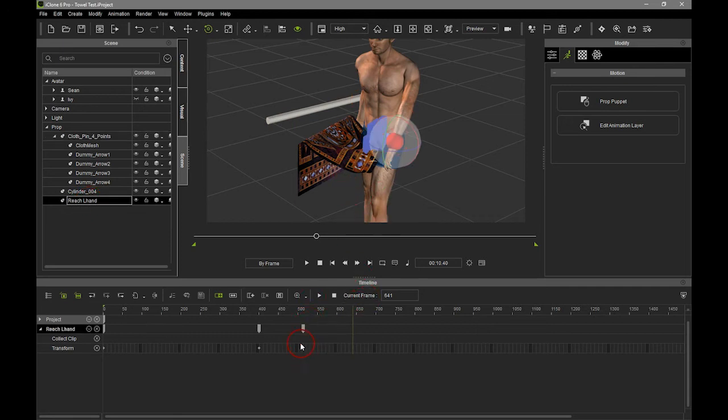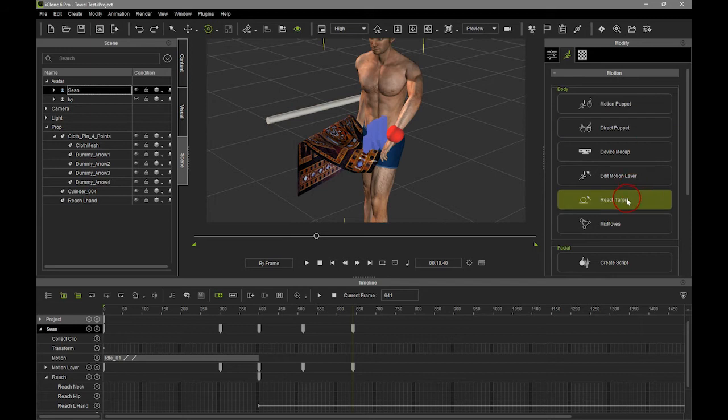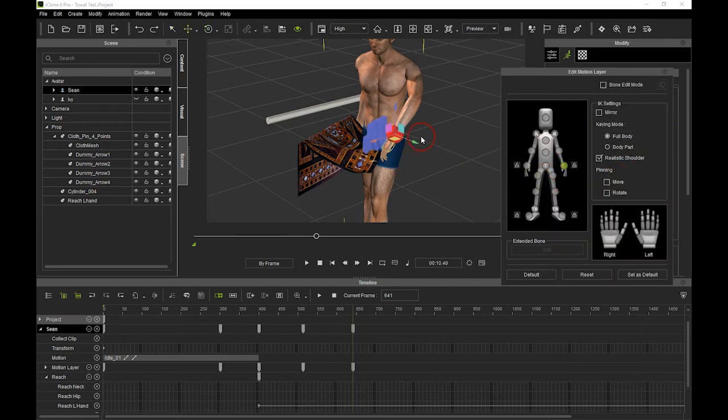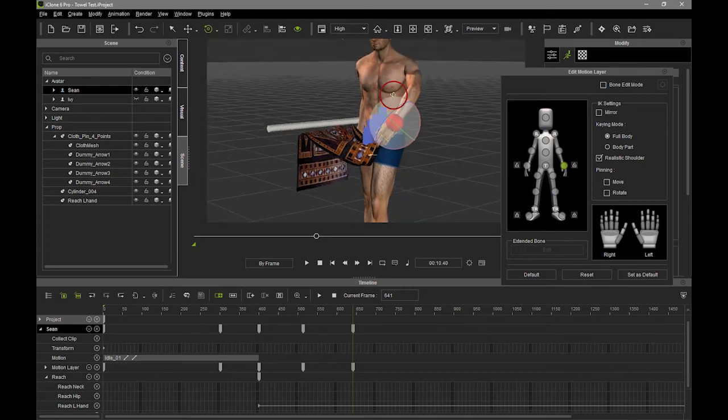So again, let's make some mods to the reach, and roll. Of course, I'm actually rolling the reach, and it doesn't need to be, because I actually need to do the roll on his hand. So let's do Sean, edit motion layer. You could, if you wanted, lock the hand perfectly to the reach object and then use that to control the rotations and stuff. But for the moment, I'm just doing it this way.